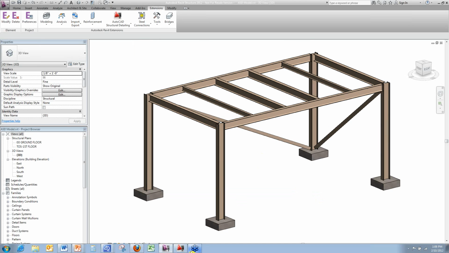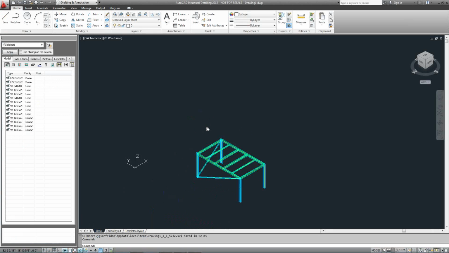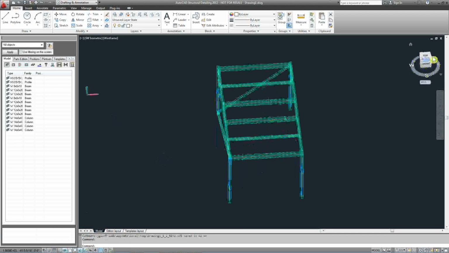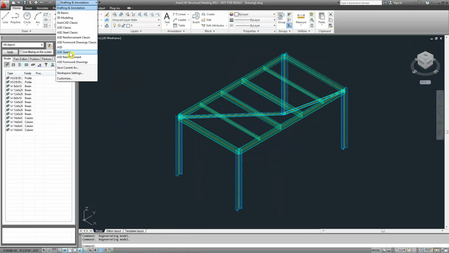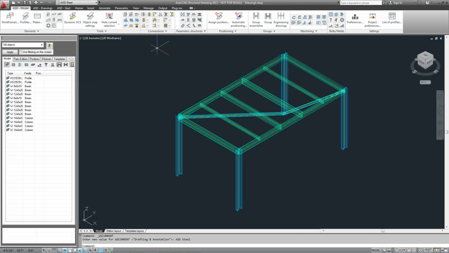So now we can switch over to ASD. And you'll see the model has been brought in. I'm going to get my view a little nicer. And you'll see this is a typical AutoCAD type form interface. And at the top, when we select drafting and annotation, that's what puts this into an AutoCAD interface. If we were to drop that down, you'll see we have an option here where we can choose ASD. We also have ASD Classic, which was more menu-based. ASD Steel, the new one, is more of the ribbon-based that you're used to in the new versions of Revit. So we'll select to display our interface in that mode.